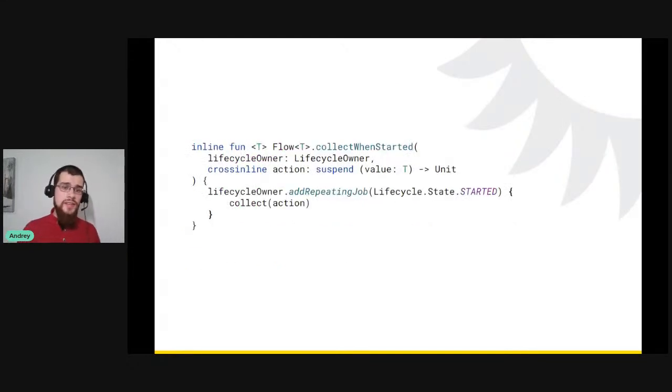For this case, I create an inline extension that will call this addRepeatingJob, and on state started, we'll collect our flow. So in most cases, you should just collect the flow in the fragment, and that's it. I don't want to write a lot of boilerplate code, because the more code you write, the more chances that you make some mistakes. Also, I like extensions or some base functions, because if in the future this API changes, I need to fix only one place instead of the whole application. This approach helped me a few times.